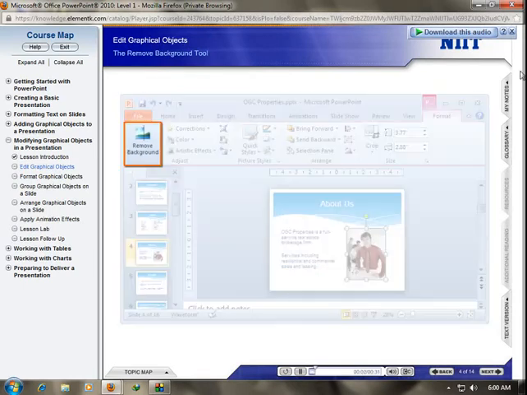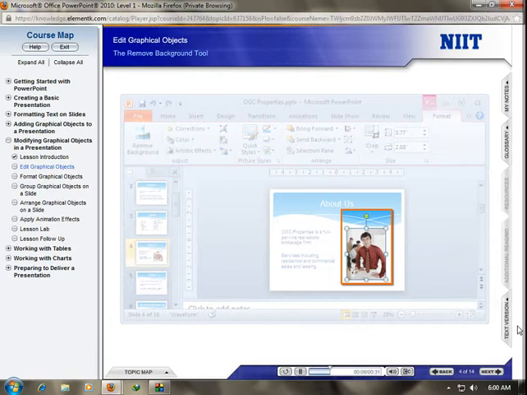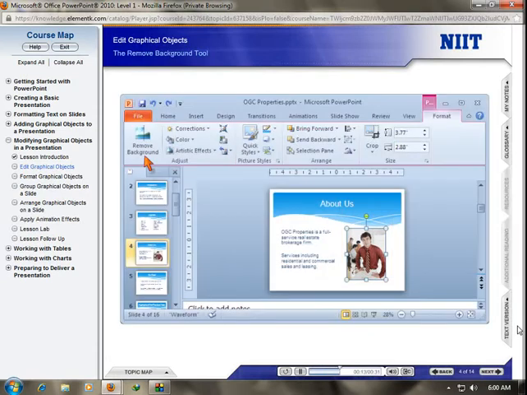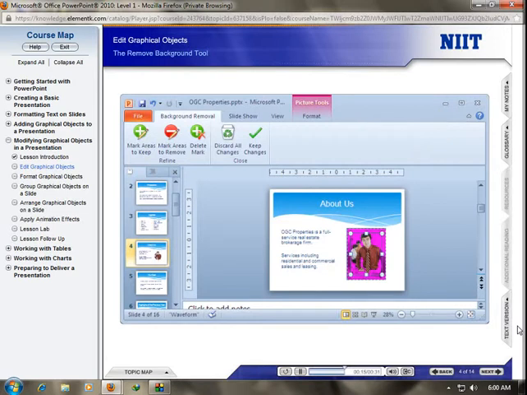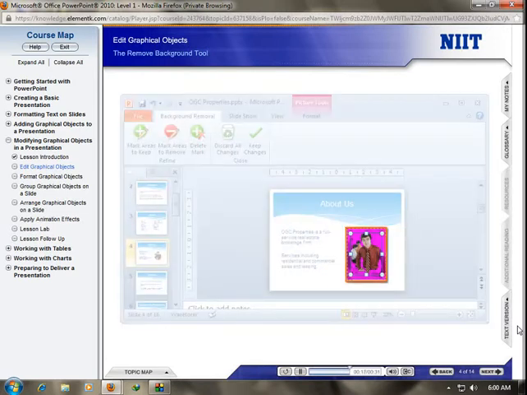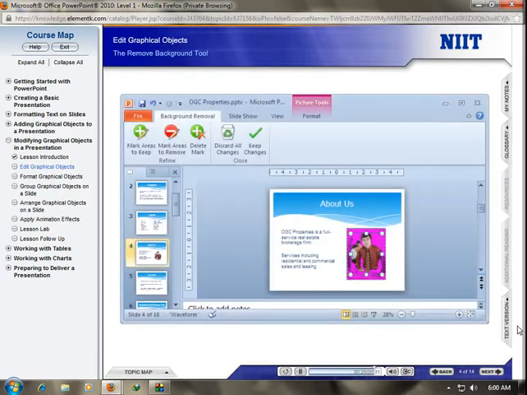Remove Background is a tool that is used to remove backgrounds from images. If you want to include an image with transparent background in your presentation, then this tool comes in handy. Clicking the Remove Background button automatically selects the background of the image to give you an idea of the background area that you may want to remove. If the selected background area does not suit your requirements, then you can use the sizing handles to define the background area for removal.